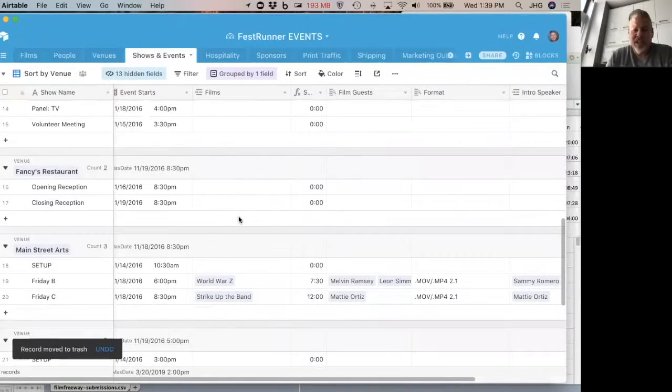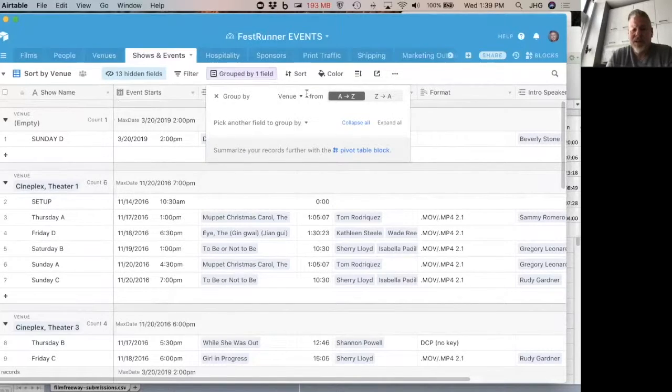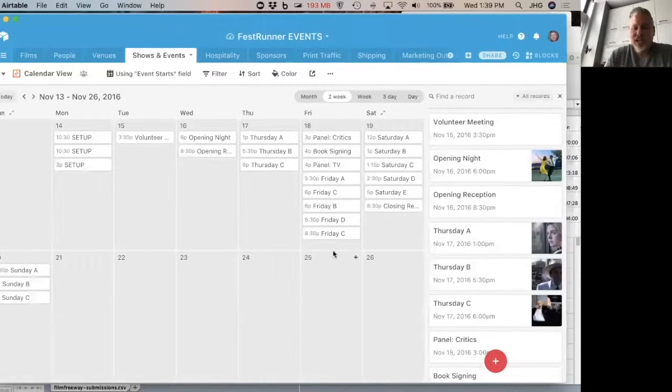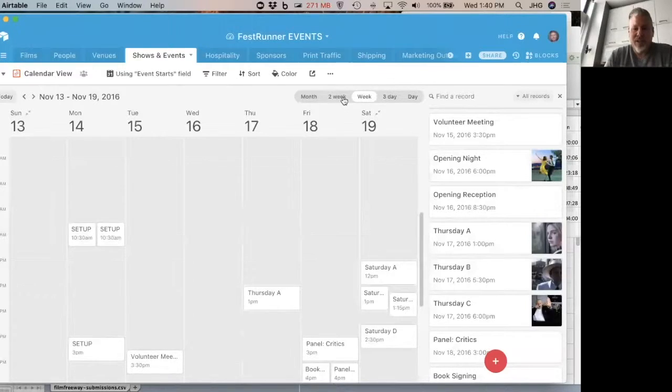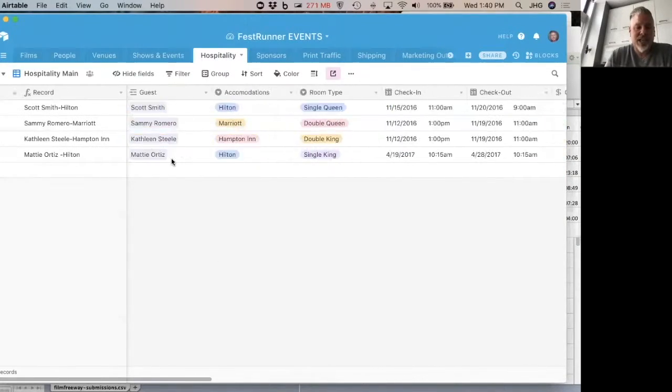So I can get an idea of what's happening in each location by each date, and I can group them just by venue, but I can sort them by date also and group them by date. So I can just say Saturday's view, Sunday's view, etc. And then I can, of course, look at it as a calendar view. Some people want to see it as a physical calendar. Right. Obviously, then I have a tab called Hospitality, in which I can add people.